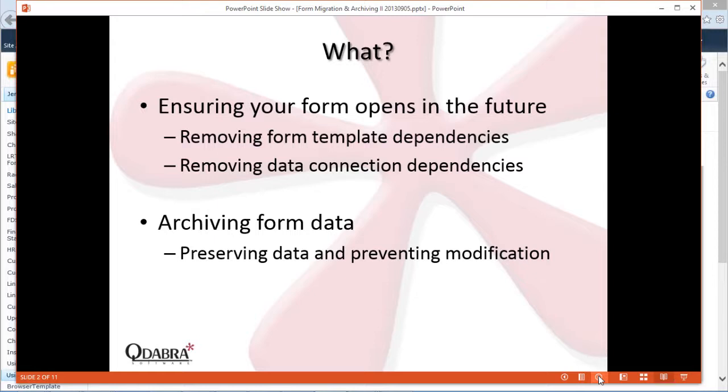Another big issue that comes up in making sure your forms will continue to open is the dependencies they have on the data connections that may be in the forms. So we'll be looking at removing those dependencies when data connections change location, or rather when the form changes location and the data connections don't, and looking at whether or not data connections continue to be needed if your forms change location. And the last thing we'll be looking at is a very quick and dirty, out-of-the-box technique for archiving your forms. And this, of course, is important because we want to preserve data and prevent modification of the data going forward.